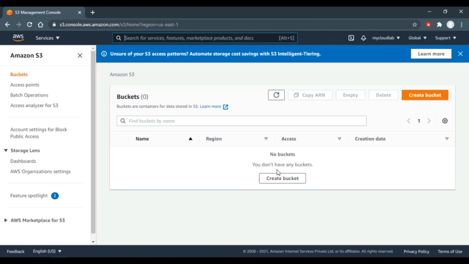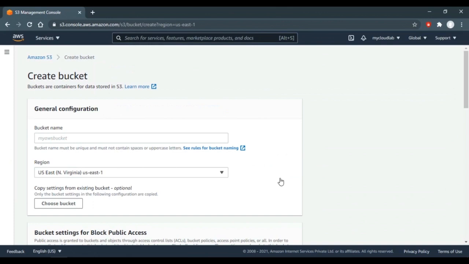So let's go ahead and create our first bucket. Here click on create bucket, and here we need to give a bucket name that is unique globally across all AWS accounts, and let's give the bucket name as my bucket lab.